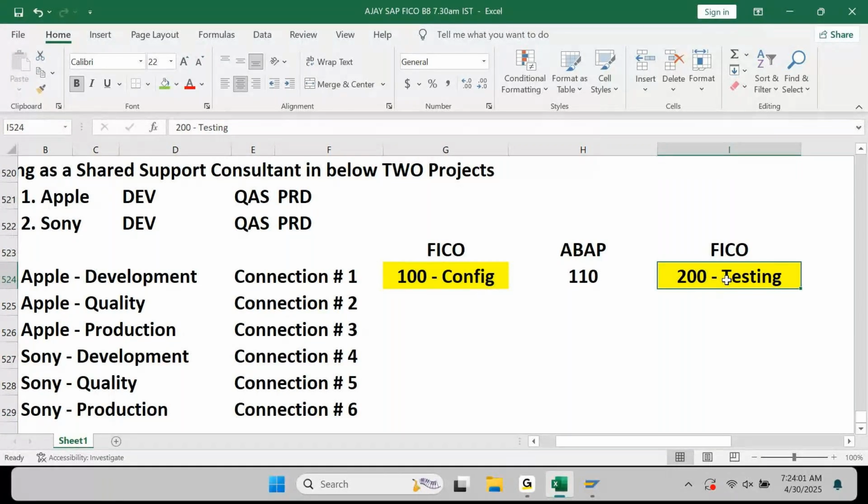If I put something in room number 1 and go and search in room number 2, do I find it? No. So I should know what is in which room and which room is used for what purpose. If I don't have clarity, I'm always confused. Config is always development 100. Wherever you go, it is the same. And you do the testing in 200. Config is only in 100 across SAP. Nowhere else can you do the config.